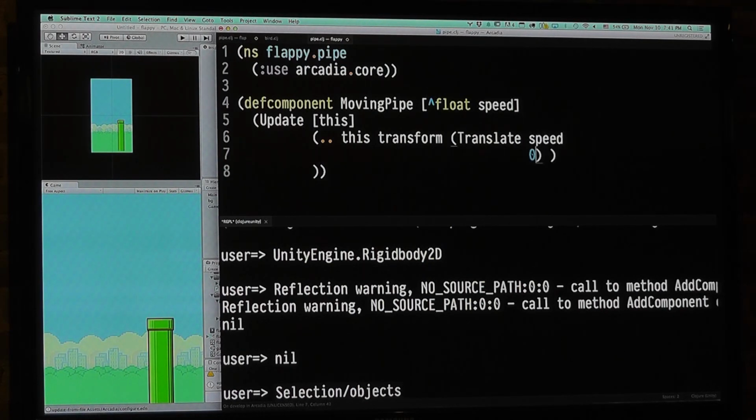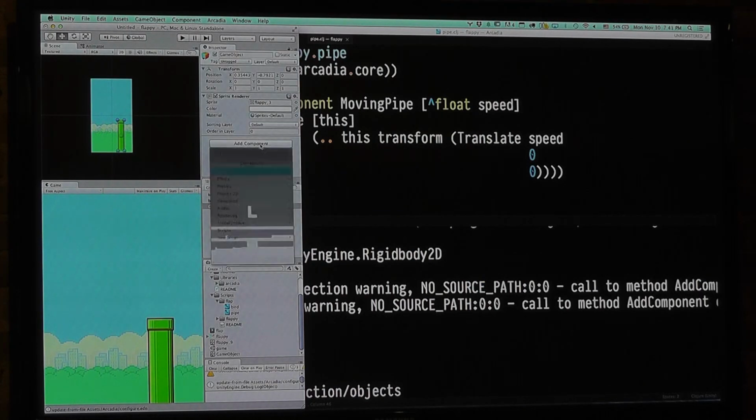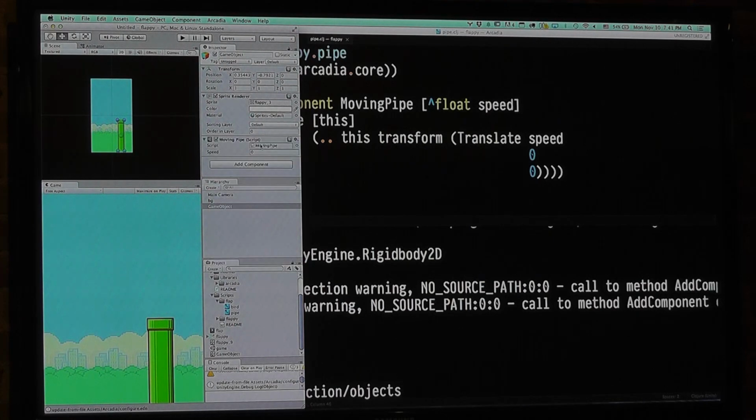Speed. And then y is 0 and z is 0. We save that, and we jump back in. It compiles the component. And now I can say add component, moving pipe. And you can't see it, but there's a little speed field that shows up in the inspector.